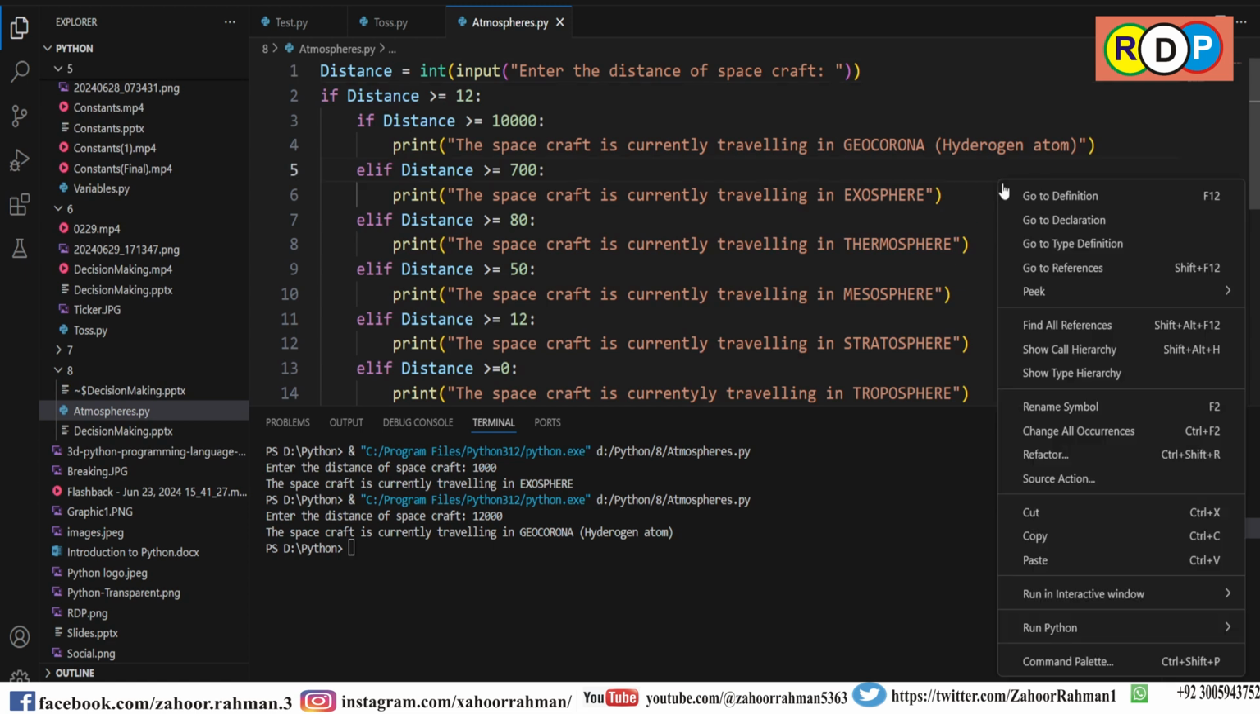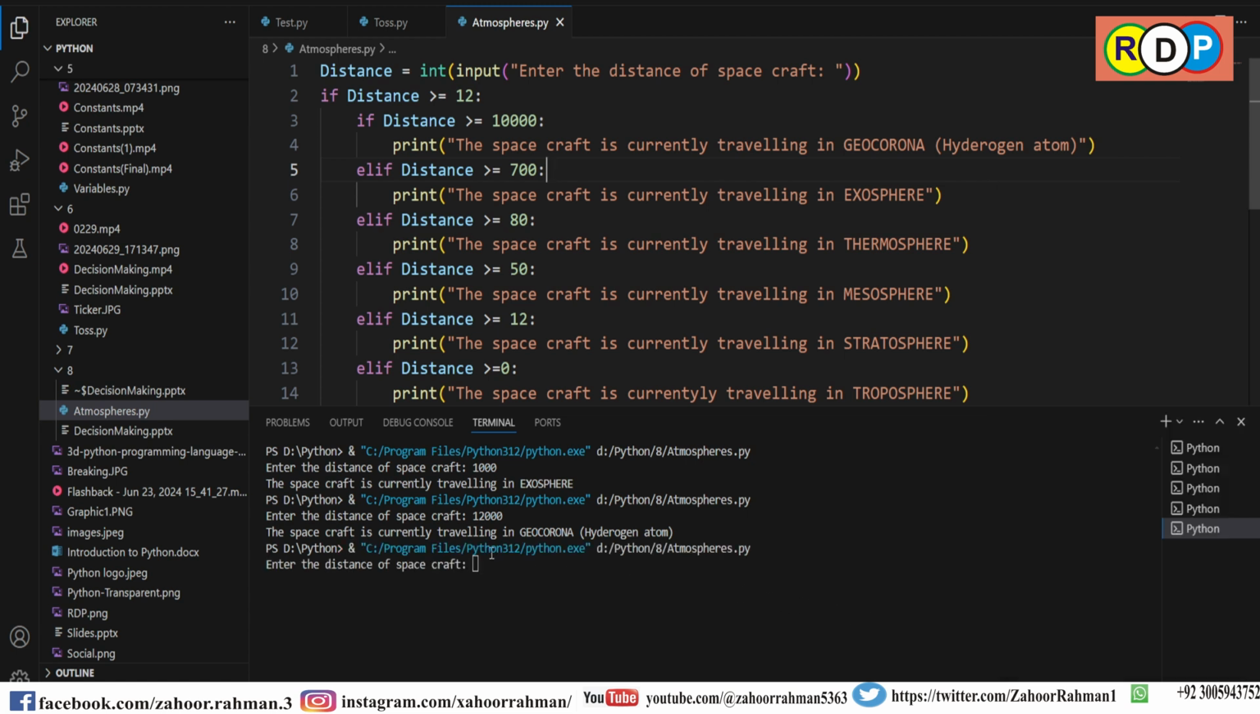Let us run it one more time and test more values, for example, -1. You can see that it is invalid distance. The spacecraft is not traveling inside the earth. So that was the whole story. Thank you very much for your time.